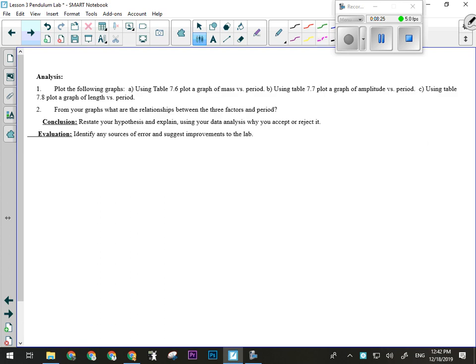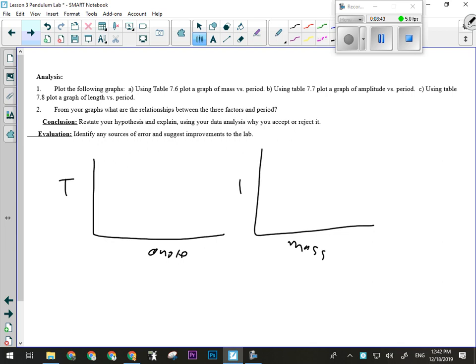So you're going to plot three graphs. The three graphs are going to be period on the y-axis, because that's a responding variable, and whatever the manipulated variable was. So if it was drop angle, you'll have that there. You'll have mass and period, and then you'll have length and period. You'll have three graphs, and they should show you pretty well what the relationship is for all of these. Then conclusion and sources of error.